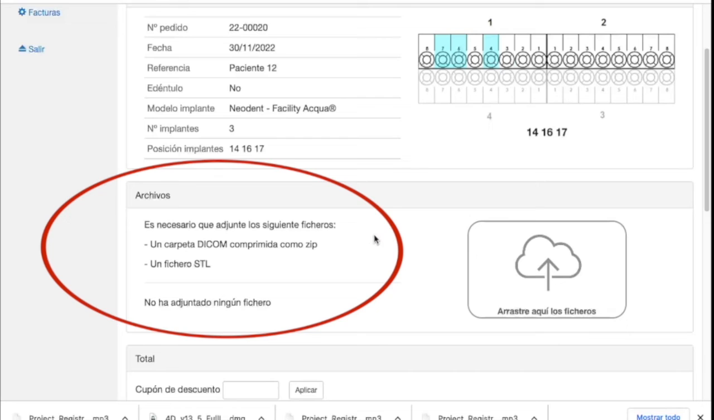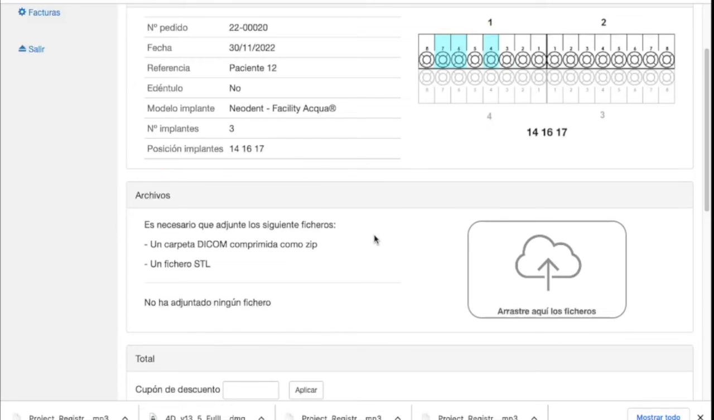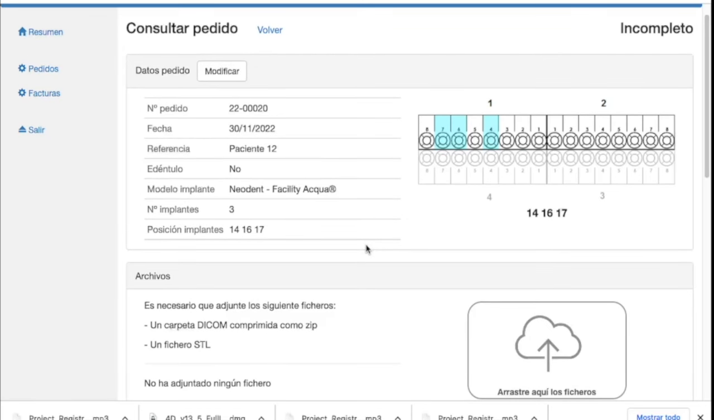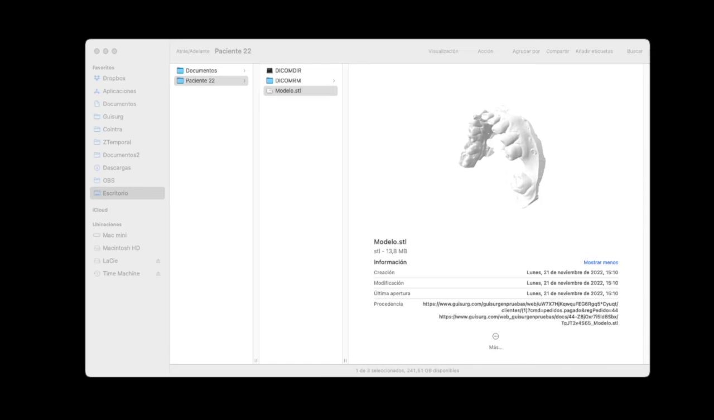We must have the files ready to upload to Guisurg. The DICOM files of the 3D radiological study and the STL of the maxillary scan. The best way is to copy them all into one folder, the DICOM DIR file and the DICOM folder, as well as the STL of the scan. This folder has to be compressed as follows. We can see it first on a Mac and after on a Windows computer.